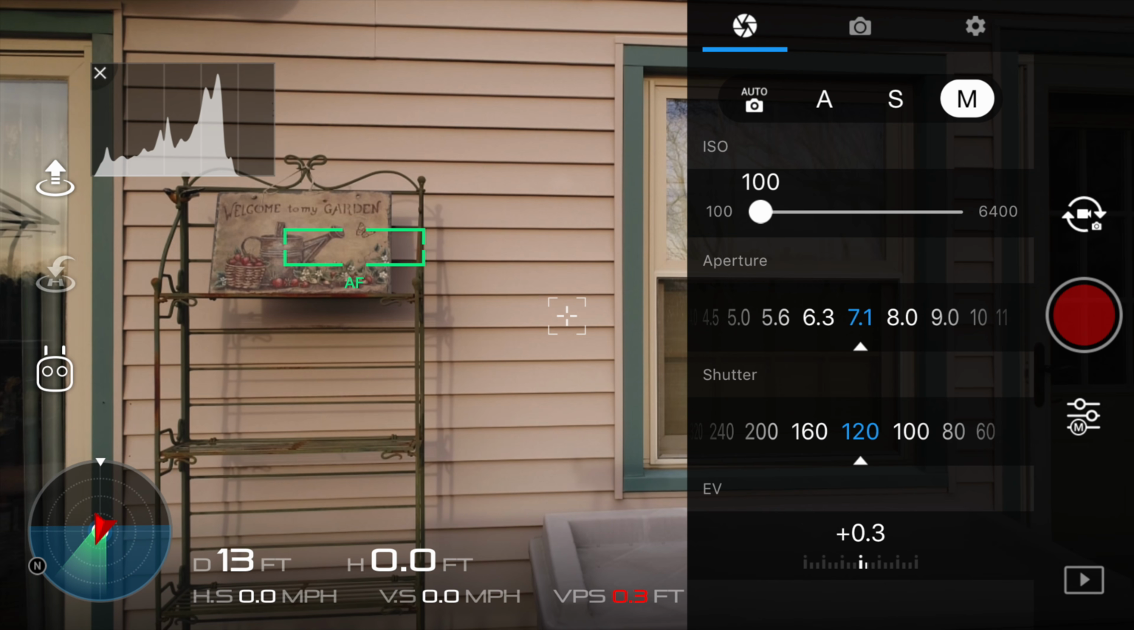Finally, we have the EV or exposure value at the bottom. This is basically ranging between -3 and +3, and this does what the histogram does by telling us if our shot is over or underexposed. Usually you want to stick around 0. If you have anywhere between 0.5 or -0.5, you should be fine.